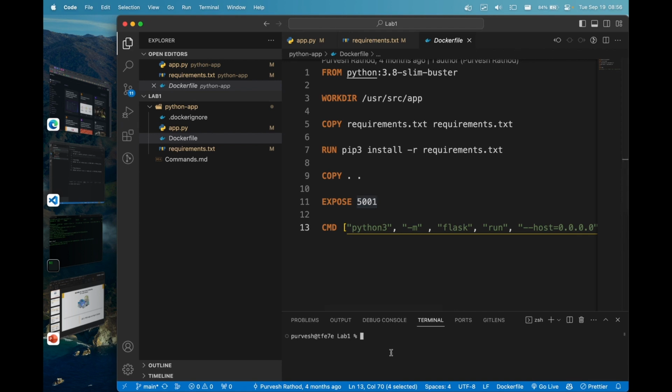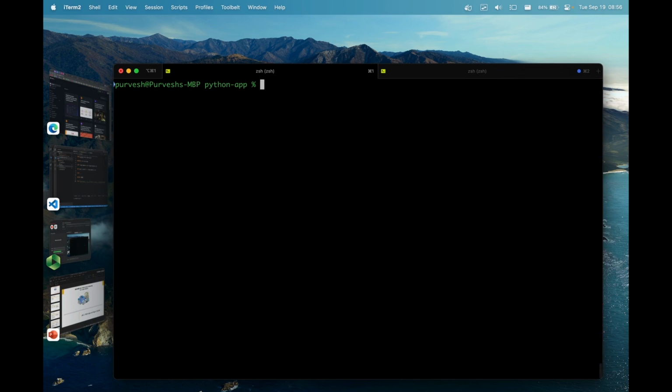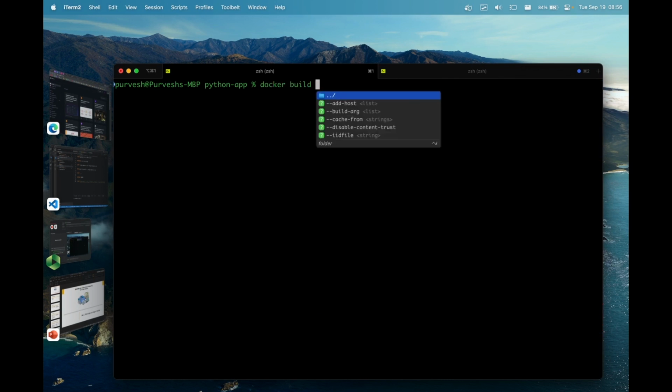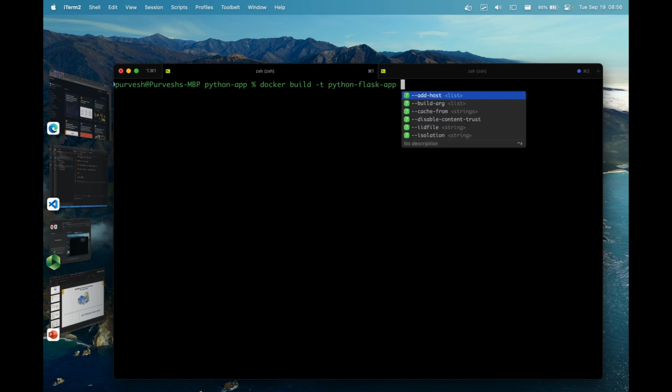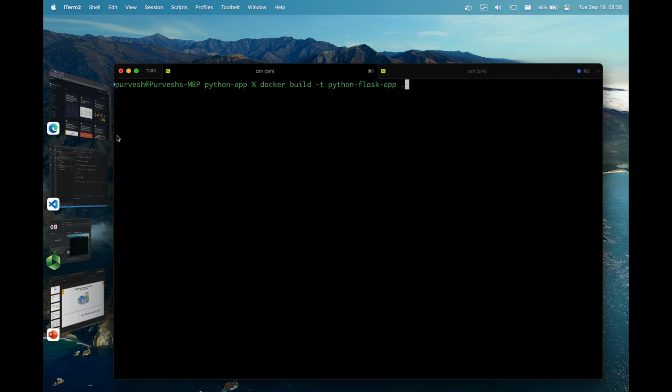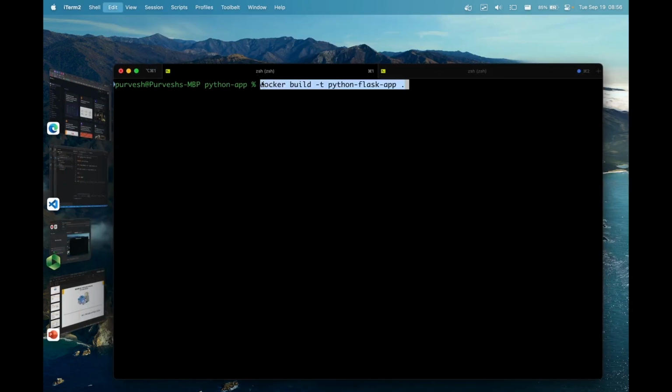So I'll now fire the command to create the image. docker build -t, where -t is for the tag name. What is the name you want to give to that image? I'll write python-flask-app, and the dot is like, I'll just copy this. Okay.